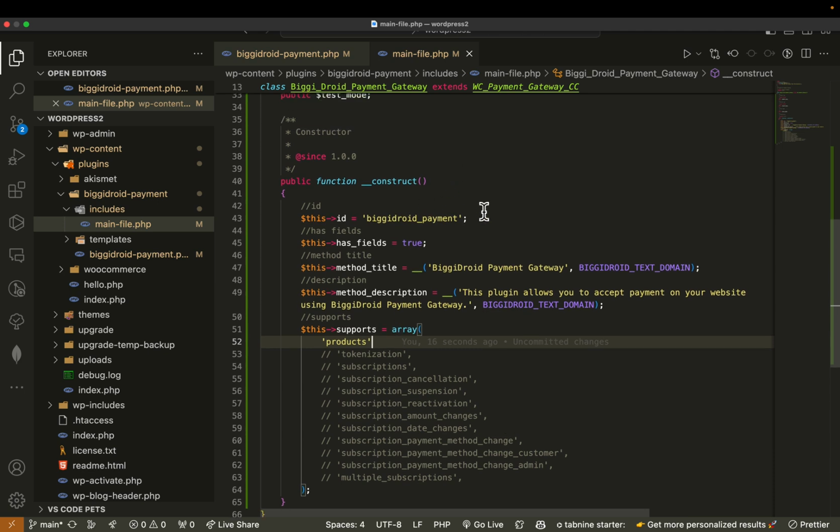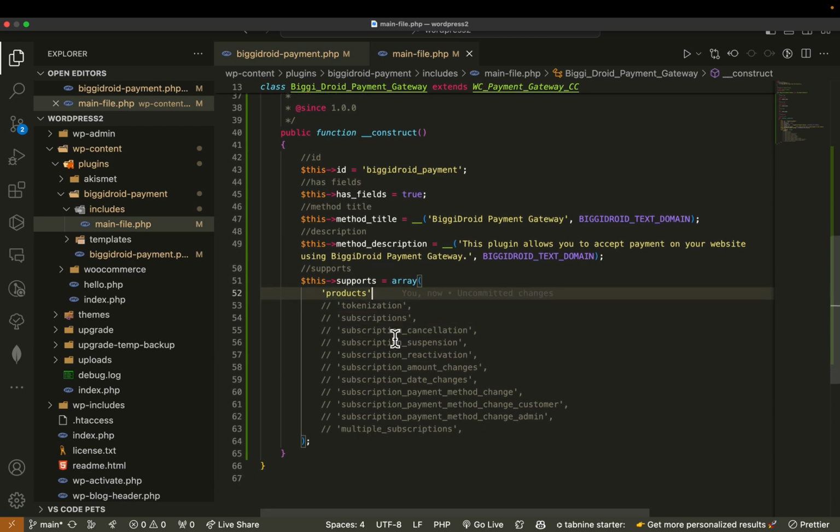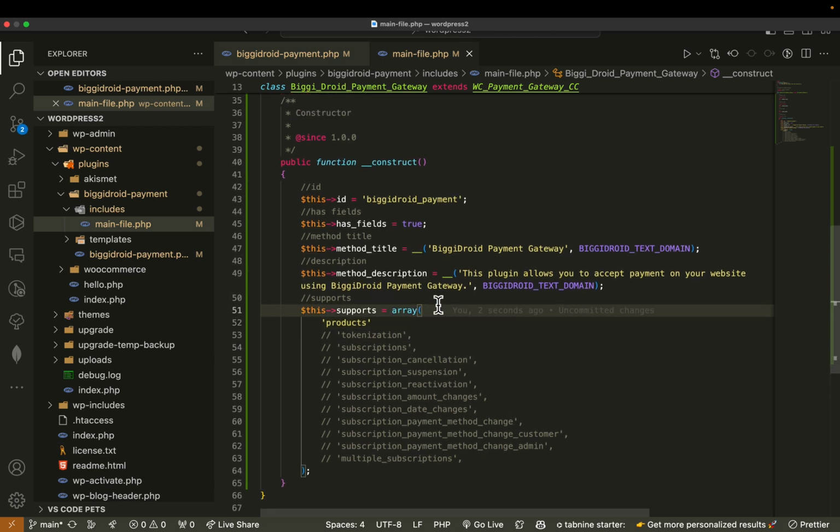The first one we have now is the ID, which is the ID of our payment gateway. Then we have has fields. Then we have the method title, method description, and here we have the support. In this case, we are supporting products. And if you are supporting subscription, you can uncomment for subscription, and it's going to work for you. So guys, that's for these constructor properties.